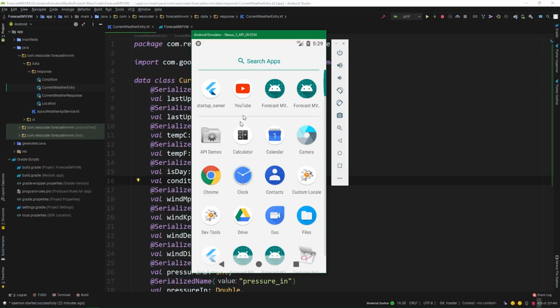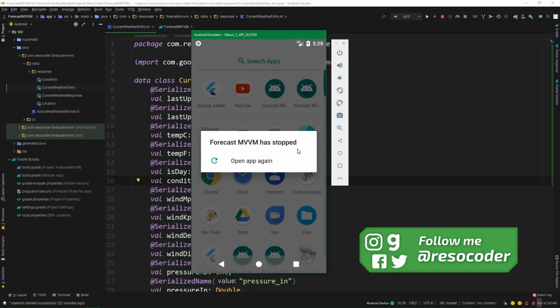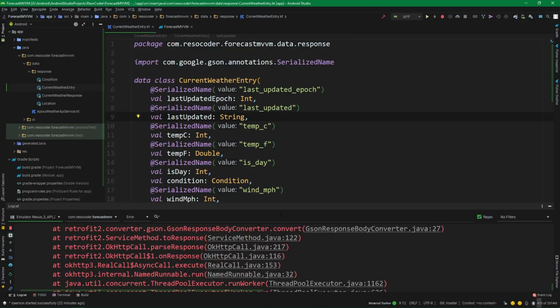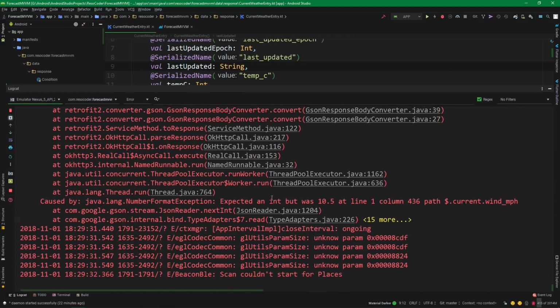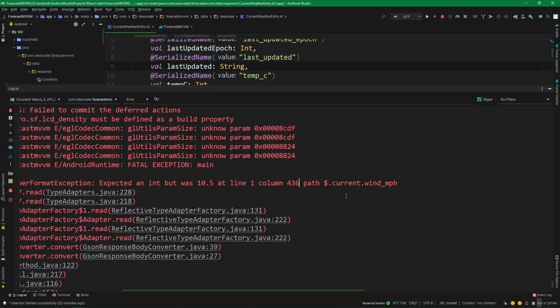Before we get started with implementing our database, let's do a quick fix of the current weather entry which we have added in the previous part. This is because if I launch the app which we have created from the previous tutorial, Forecast MVVM has stopped. And why is that? Well, when we go over to the logcat and take a look at our error output, somewhere over here: number format exception, expected an integer but was 10.5, which is a double, at line 1 column something, and it's current wind MPH.